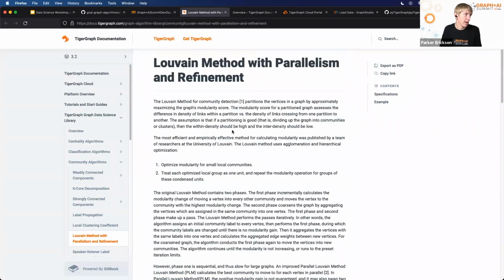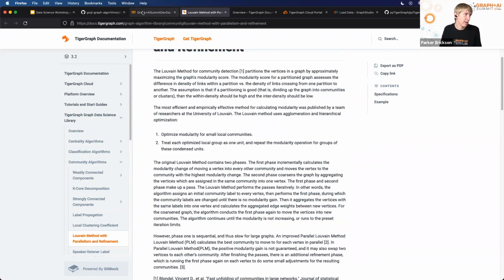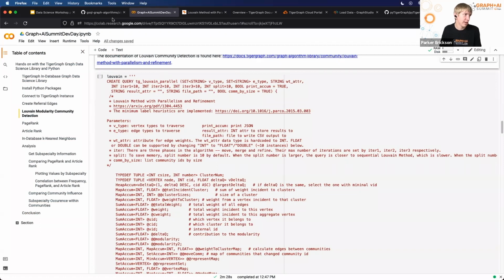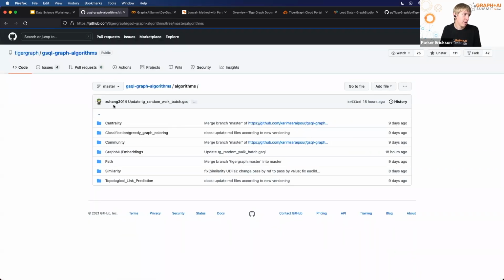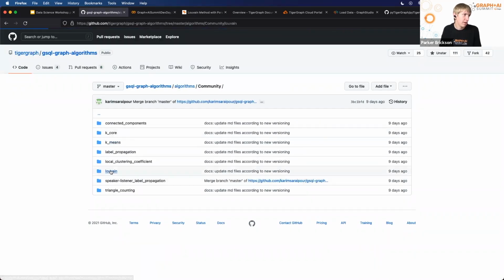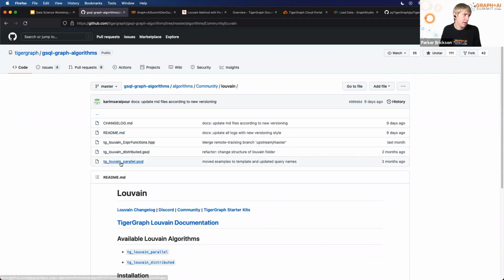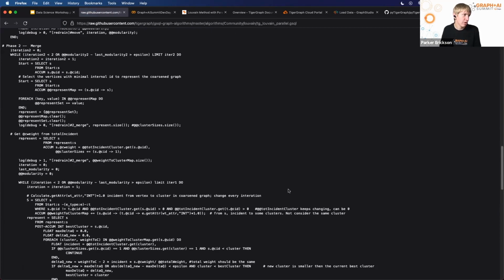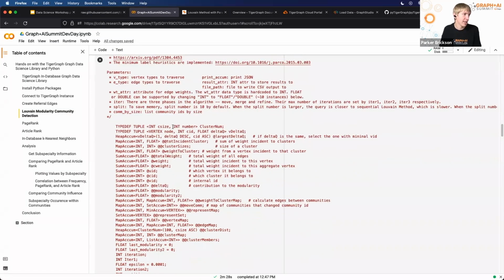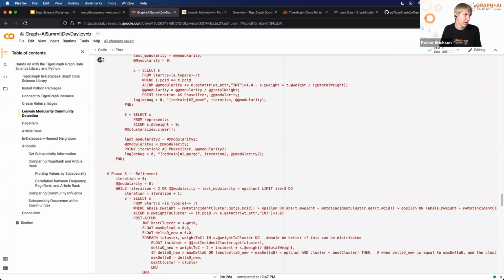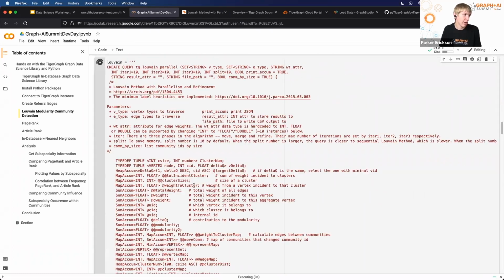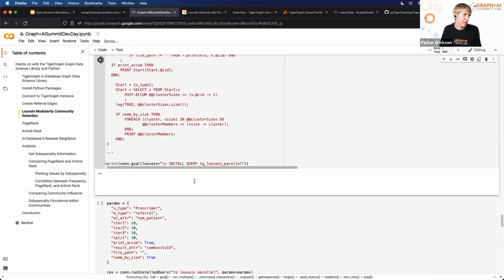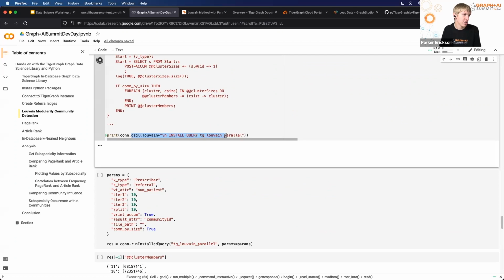What I did was take the Louvain algorithm found in the GitHub and just hit this raw button, and that gets you the raw text where you can copy and paste it into the Python notebook. And so you see all the GSQL here defined as a string, and then we're going to take this and use the GSQL function in our TigerGraph connection to install this query right here.